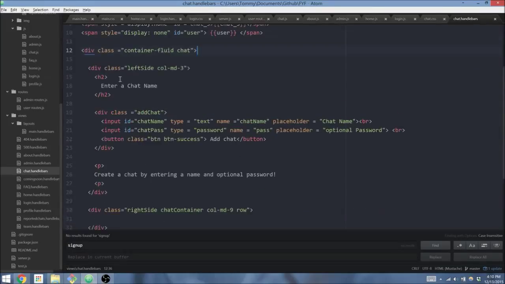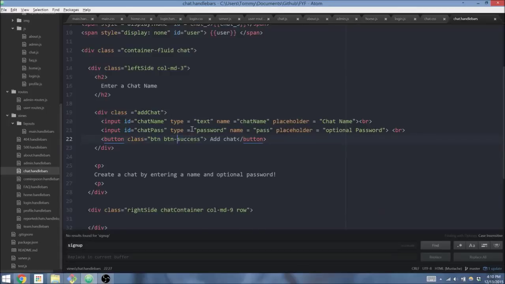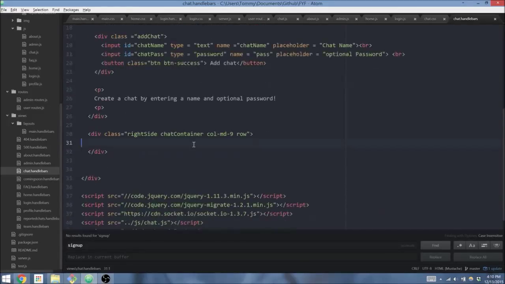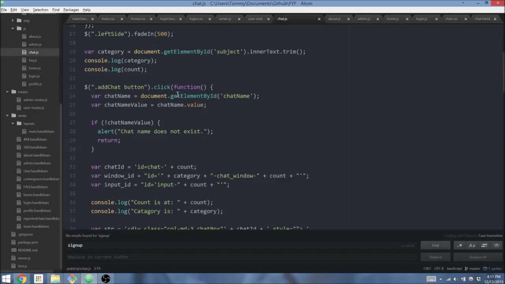And we just see that we can enter a chat name. We have the div class for adding chats. In this grid style, we give a weight of 3 to the left side, which is this side, and we give a weight of 9 to the right side for the chats. That allows us to have 3 chats per line. Over here, there's nothing right now because we will use client-sided JavaScript to add the chats. That's where we are able to grab elements based off their ID and use whatever we need in order to add the chats.